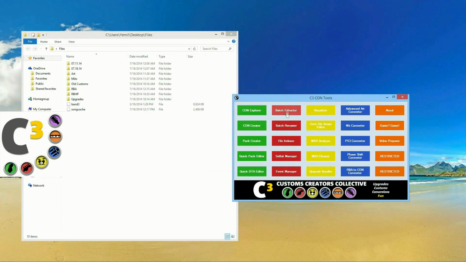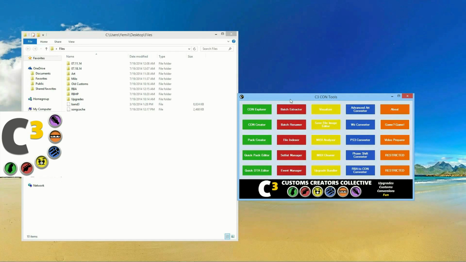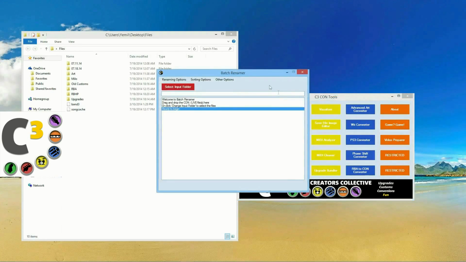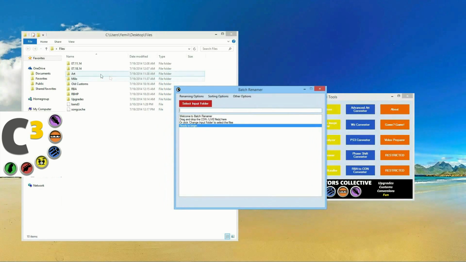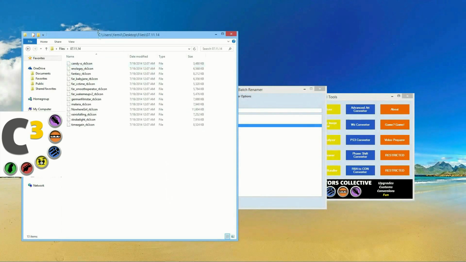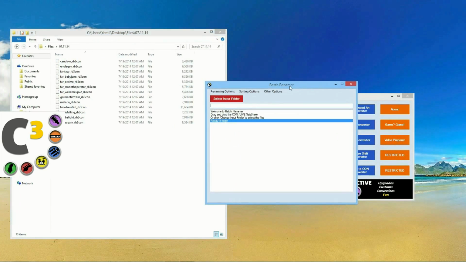So let's start with something that I've seen. It's come up a lot lately. I'm not going to go in any specific order. I'm just going to call out whatever I'm going to do and just show it to you. So, batch renamer. I think this is a very useful tool. Let's say we look at this, the releases from last week.